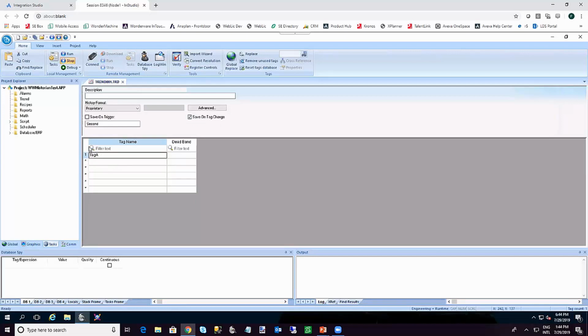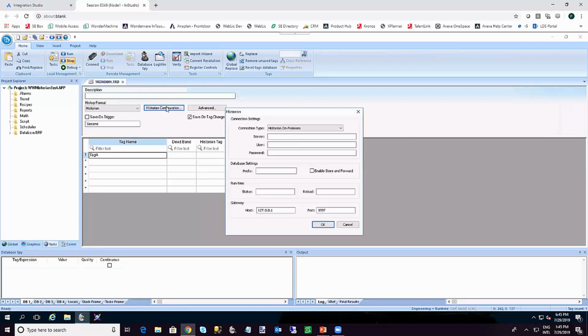So every time tag A changes beyond the dead band, which I'm leaving blank, so whenever tag A changes from any value to any new value, I want to save the updated value to the historian. Here in the history format, I will change from proprietary to historian. And here in historian configuration, I'll define the server name.